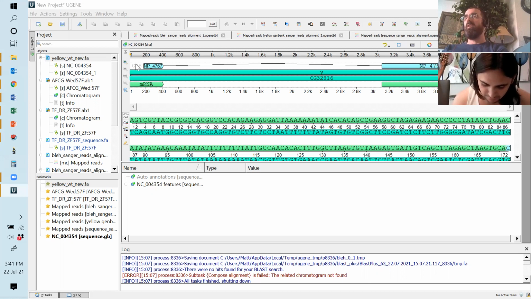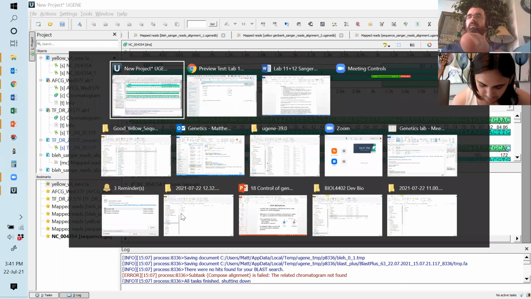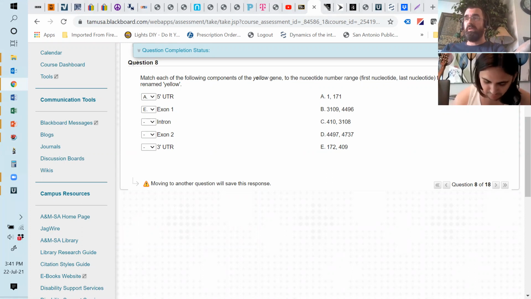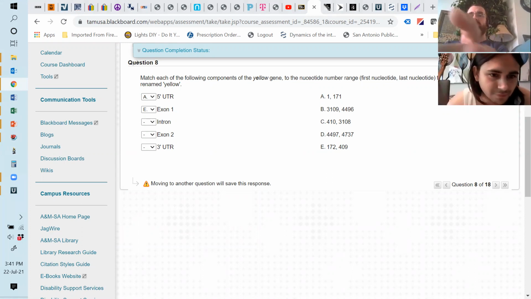So that's telling you the 5' UTR has to be the first thing, right? Because it's not translated, i.e. UTR. And then, therefore, first exon, exon 1, has to be after that, which is 172, which we already know because the start codon's mutated, and that's base 172 to 409.